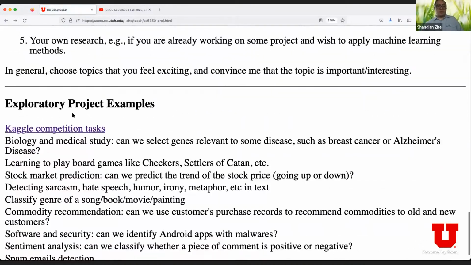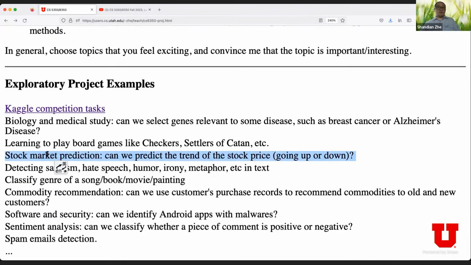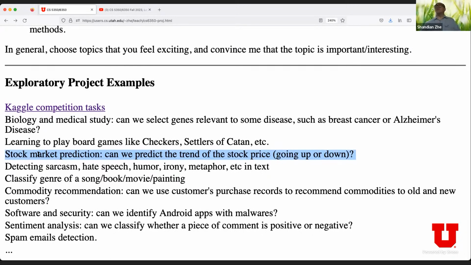Or some other particular tasks like biological and medical study. Can we select genes relevant to some disease, such as breast cancer or Alzheimer's disease? Learning to play board games like checkers, Settlers of Catan, etc. Predict stock market price, and you can try that. I can tell you the result from my past experience: this project has never been successful. If you succeed, please share your secret with me.